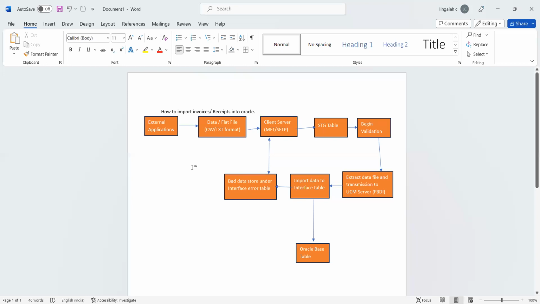Hi everyone. Today's topic is how to import AP invoices, or any kind of invoices and receipts, into Oracle from the source system or external applications. This is the diagram which gives the complete process flow of the importing process.